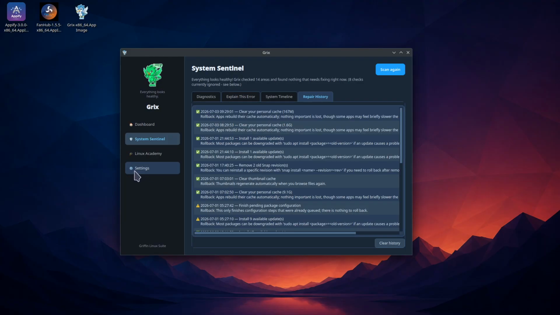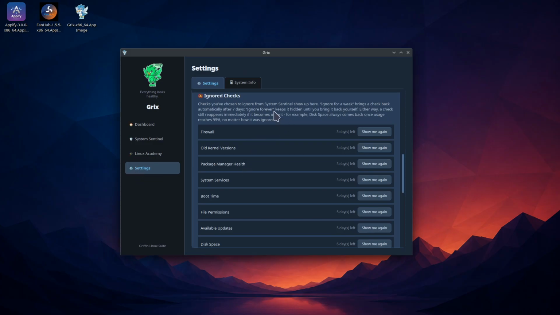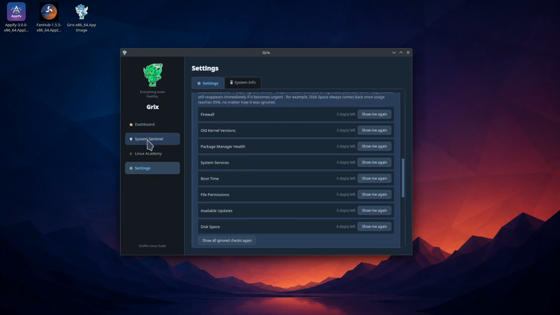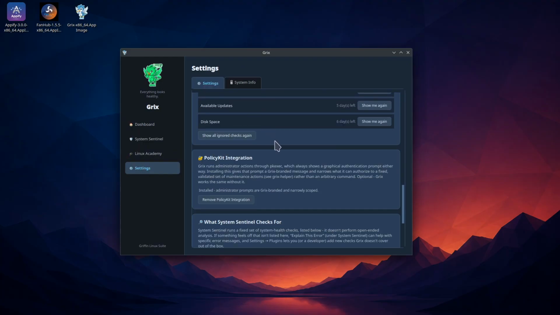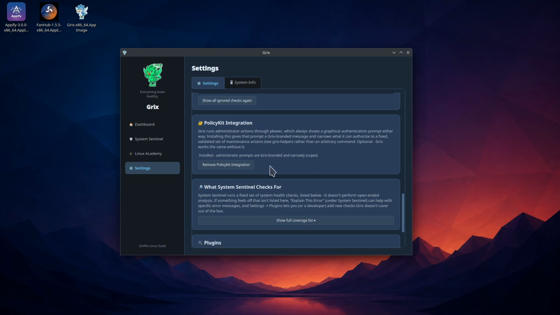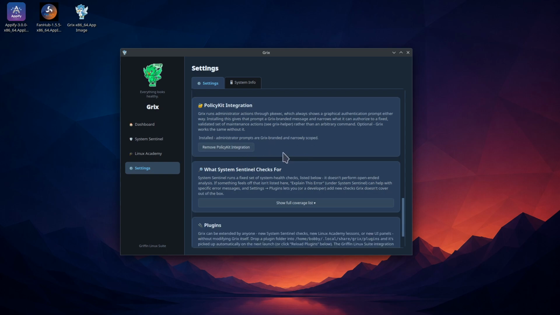So settings. We can do show again, like we did on System Sentinel. And then we can do the policy kit. You can do remove or install. Obviously, you're going to install it. You got to. Otherwise, this is not going to work.